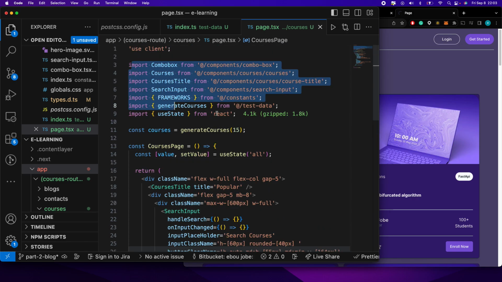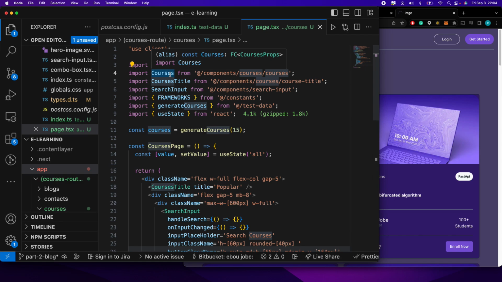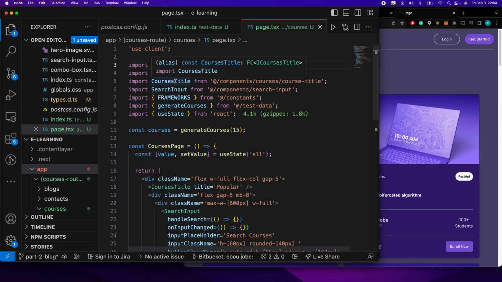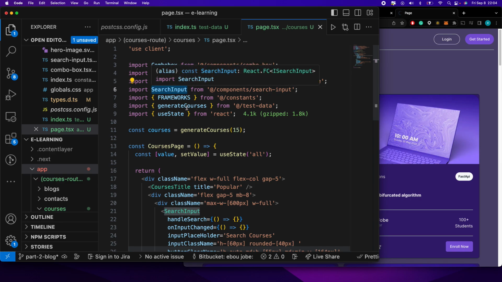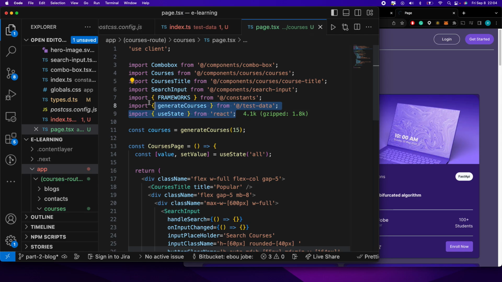First part, very basic. This was done in part 1. This is why we created this courses component; I explained in detail in part 1 how it was built. The combo box was built in the last section where we built the blog. There's a search input here, and this search input was also built in the first tutorial, I think, the landing page. Everything else is generated. We just did this generate together. Now I'm generating 15 courses. I'm using my generate course function and I'm passing 15 to it.